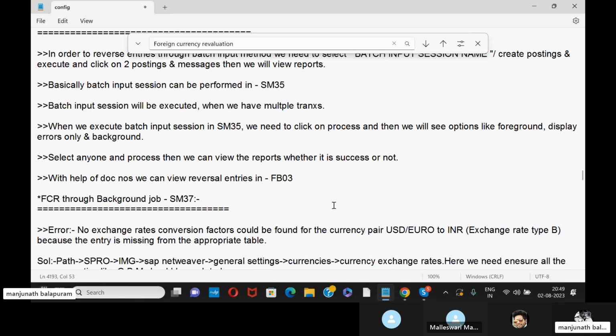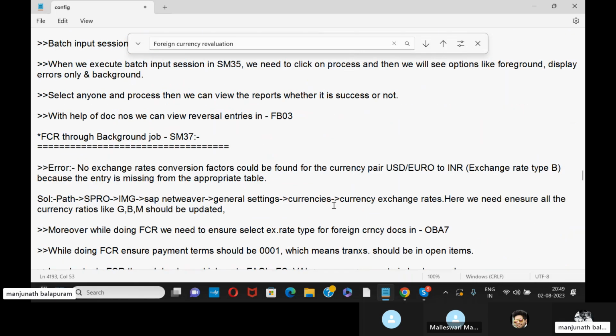And moreover, we can even run the background job through SM37. While doing SM37, we'll get one error: no exchange rates conversion factors could be found for the currency pair USD or Euro to INR. This is because the entry is missing from the appropriate table. For that, I have a solution path.